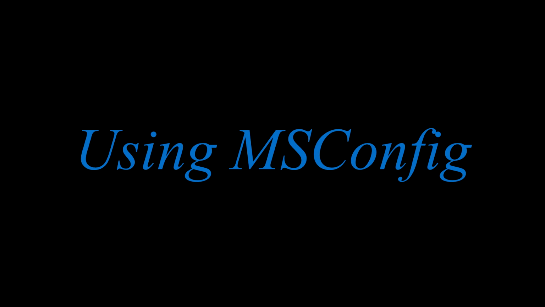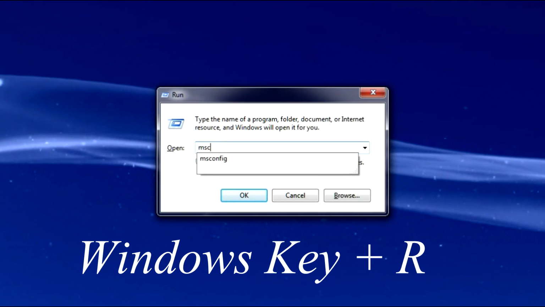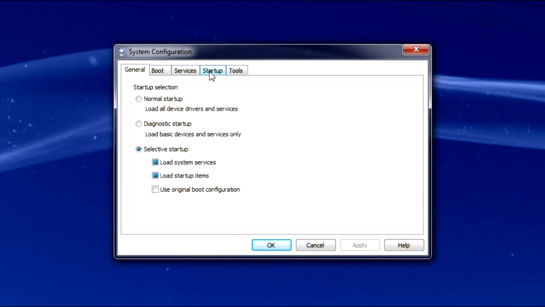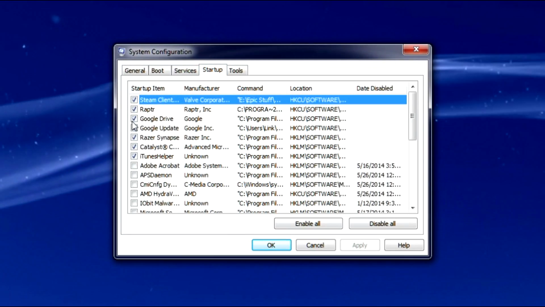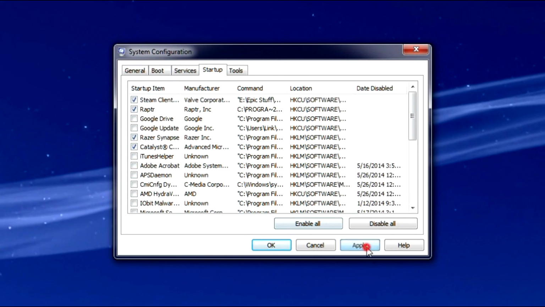Now let's use MSConfig to help performance. Using MSConfig can help by having fewer applications running at the same time. First, hold the Windows key and press the R key. Type in MSConfig and press OK. Go to the Startup tab and uncheck everything you don't need. If you don't know what something is, you can Google it to find out if it's worth keeping or not.